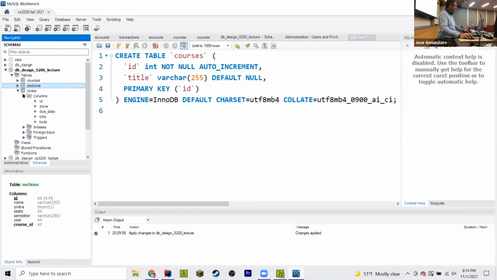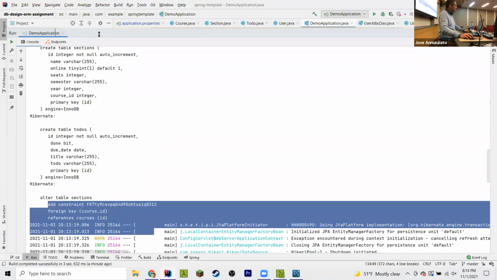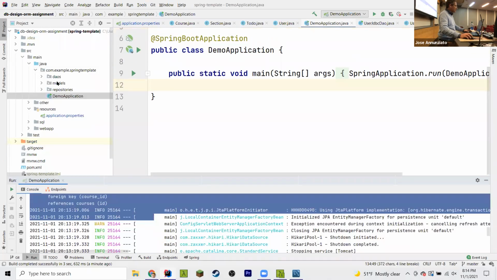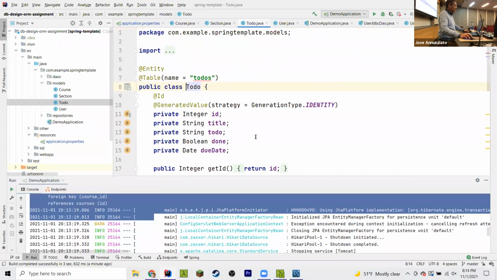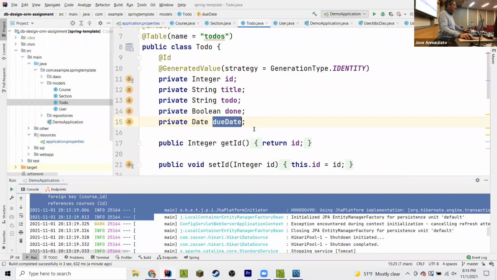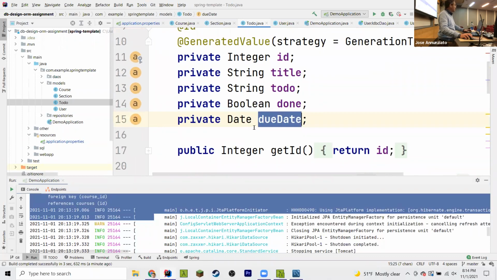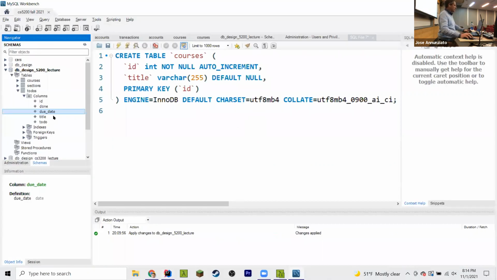To-dos, what do I have for to-dos? There's a due date in the to-dos, I believe. In the to-do model, there's a due date. Notice that it's using camel case, and it used the right naming convention for SQL, and instead called it due underscore date. See that? And the data types made all the mapping. Yes.